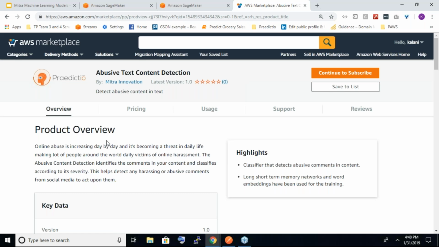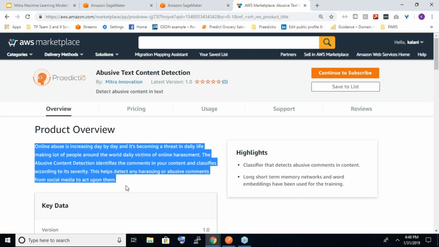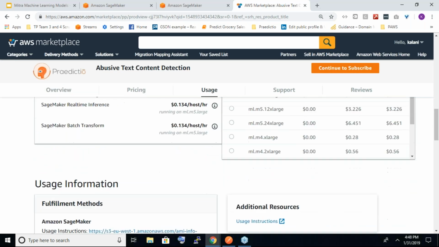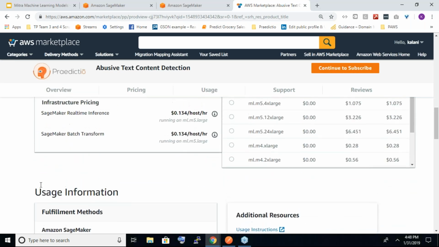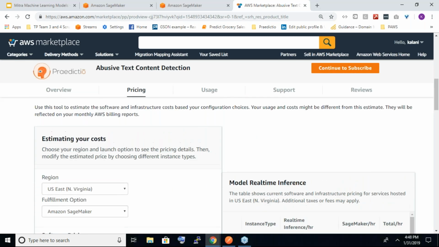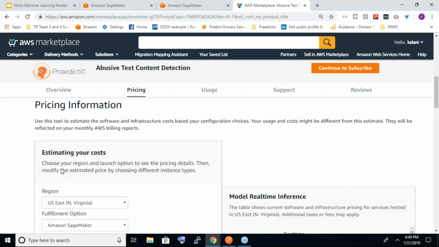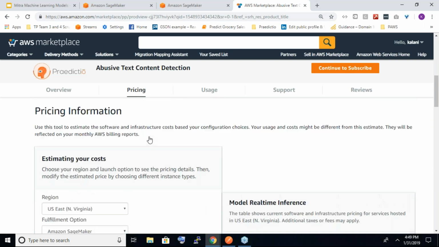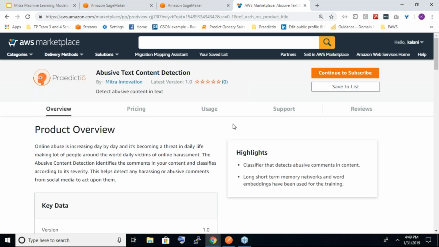When you go inside the product, you can see there's a brief introduction about how to use it, price information, and relevant information about how to use it. For this version, we are using version 1.0. For this version, the solution is totally free. You can download it and you can use our product. So in order to use this product, you have to click the button over here and continue to subscribe.